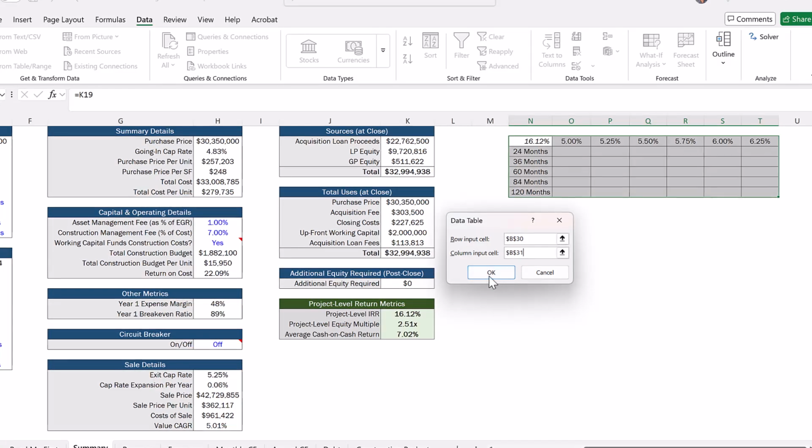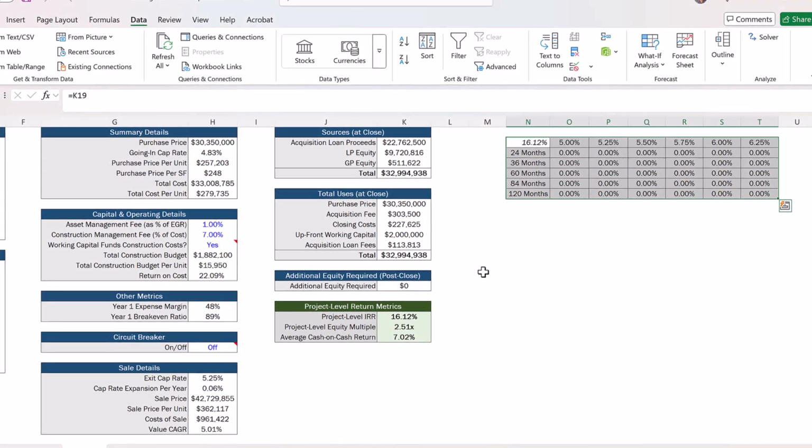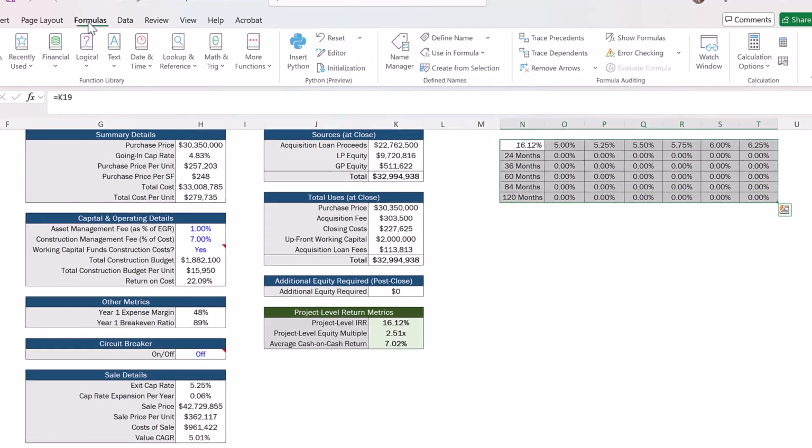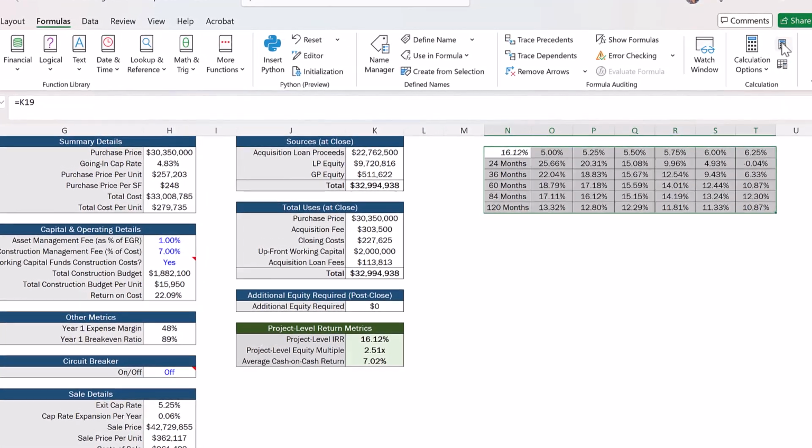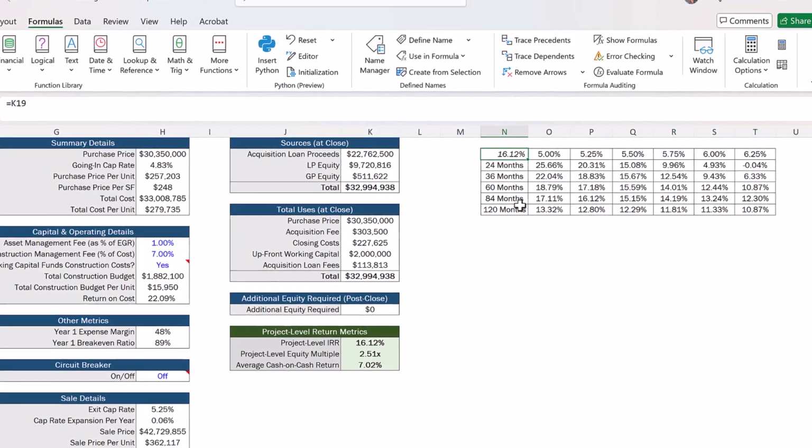Now, once you've added these cell references into this window, you can then click OK and either save the file or click on the Formulas tab and then the Calculate Now button to recalculate the workbook. And from there, Excel will automatically create your outputs at the intersection of each assumption.